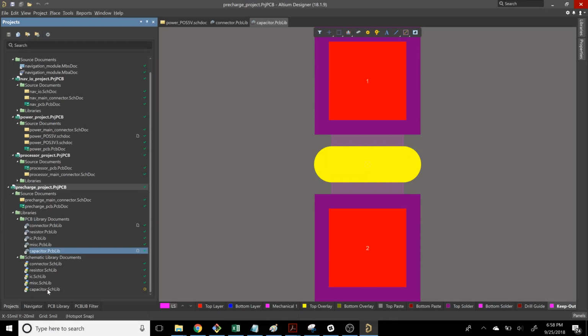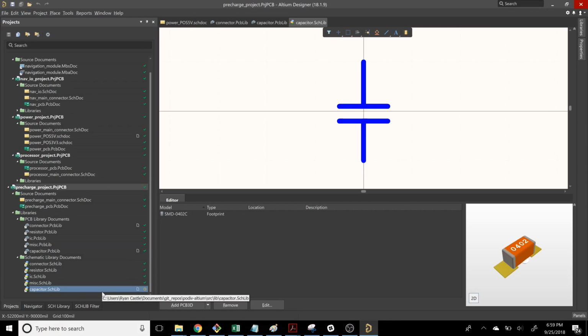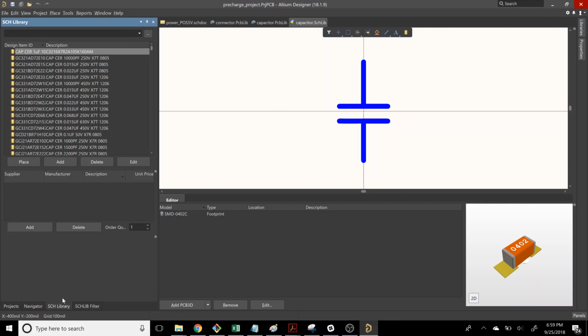Then looking in our capacitor library, you can see that I've got version control set up right now. So I've got green check marks and then this out of date capacitor library. That's fine for this because I know what's out of date. But you might want to check if you're seeing that symbol somewhere else.